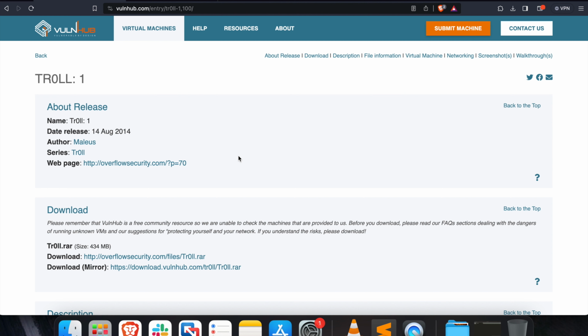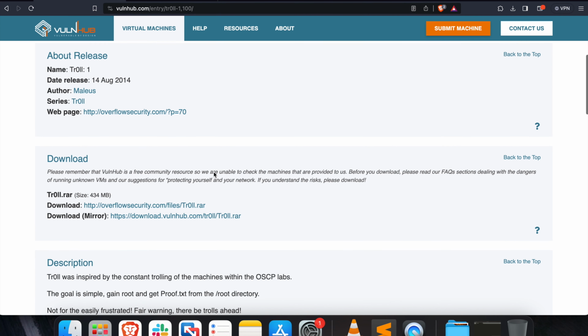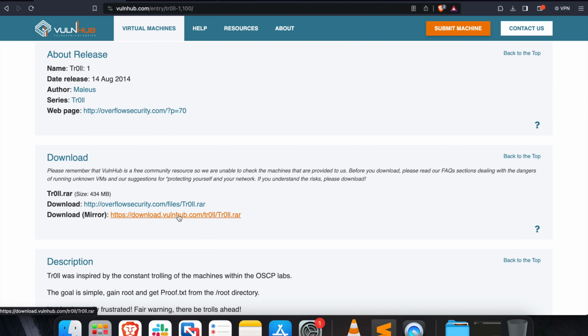The first thing you need to do is just go to the description. You will be able to find this link and download this CTF from this link. Do not download from the primary link. I was not able to download it very easily, the speed was so slow, so this is the good one. So you download from here, and if you're using VirtualBox or a virtual machine, you can use it. I'm using VMware Fusion on my MacBook, so I'll be using it this way.